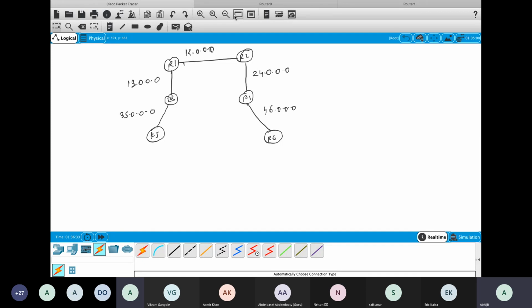If I take a scenario in which R1 and R2 share a common area, which is area 0, then the networks advertised into area 0 will be able to communicate together. Do you have any question here? I think you're good, right? Whenever you advertise networks in a common area, those networks will be able to communicate together.